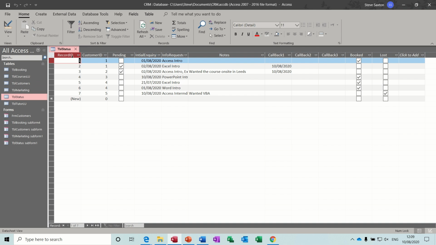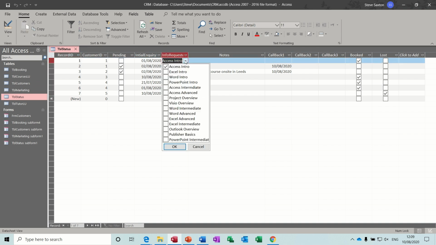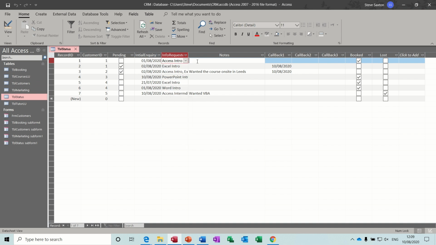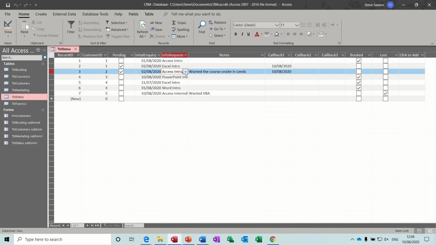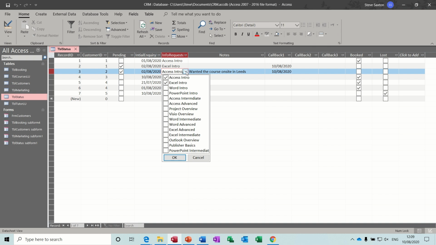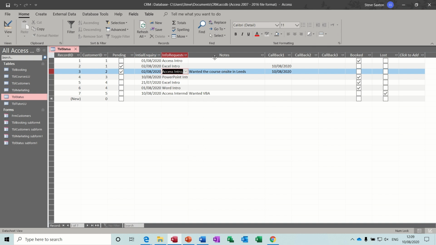Now status, I did add a few things in there. So what I've added is what was the information requested, and then I've got a drop down list there which you can select multiple options on. So this one, for example, has got Excel and Access selected, and I've added a notes column. I also got rid of the column that was there before. Can't remember what it was called now, but I got rid of it, and I've just got callback 1, 2 and 3 with dates next to it.